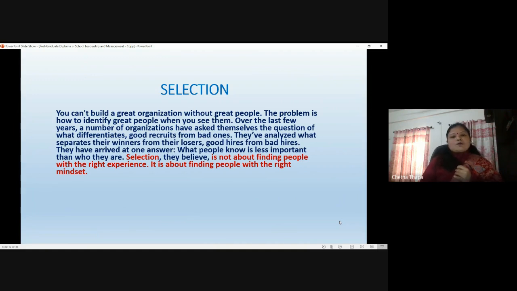So we need to build a great organization, but without good people in our organization, we cannot fulfill this dream. So basically, our problem as the school head is how to identify good people when we see them or when we meet them. For that, selection is required. So selection is just a process of finding the good people, the right people, with the right experiences and with the right mindset in the right position.